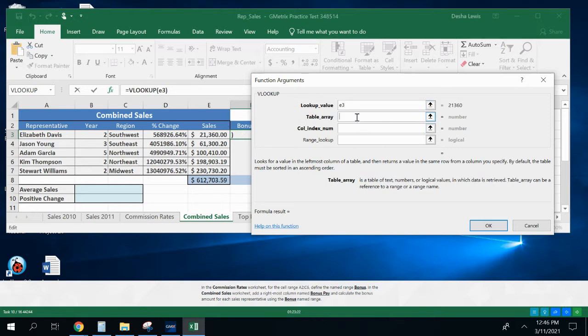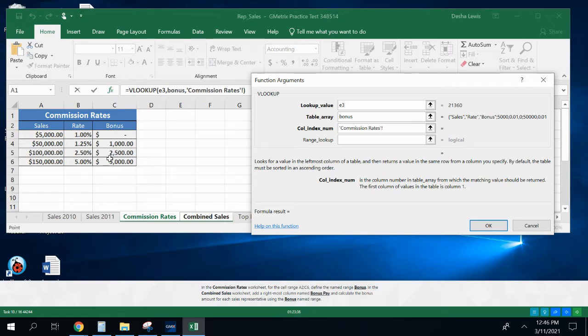We're trying to use this to determine how much our bonus is going to be. We're going to be pulling our table array from the range that we named. So we're going to be pulling information from that range we called bonus. And then we're going to be pulling information from the third column. This is going to tell us what our bonus amount is going to be. So we're going to use column 3 for this information. So this is the third column in our range.